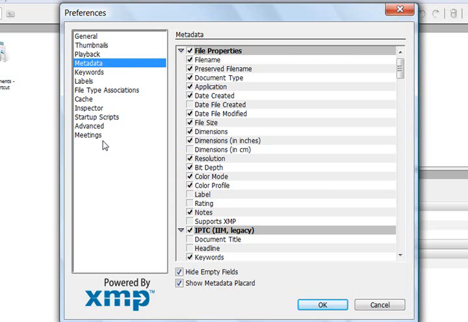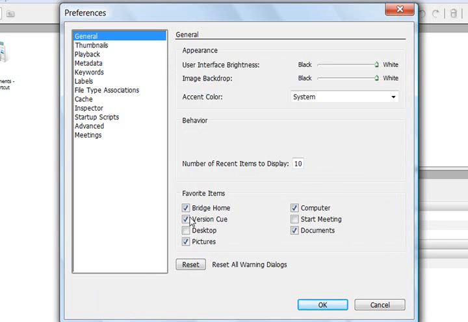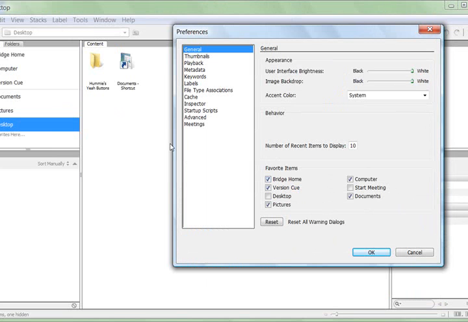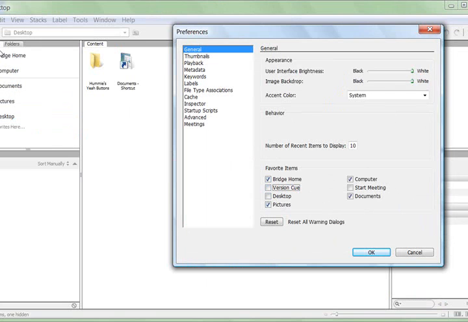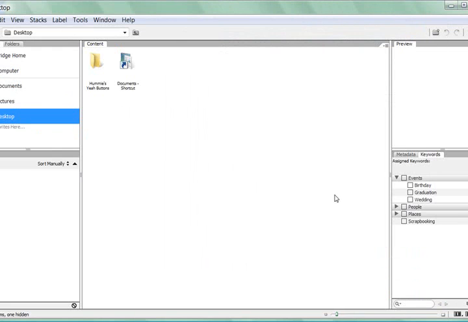And another area to look at is this metadata, and I'm not going to go into that a whole lot. Down here under the General tab again, if you unclick some of these, it takes off some of those annoying things here in the favorites area that you may not want to use. So that kind of cleans that up.